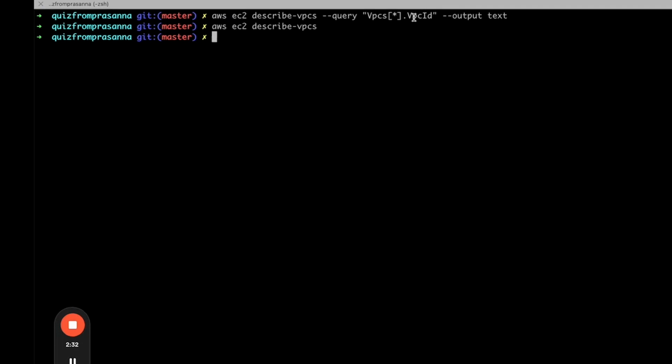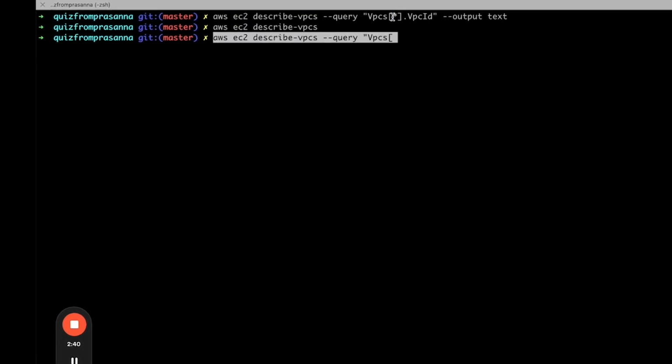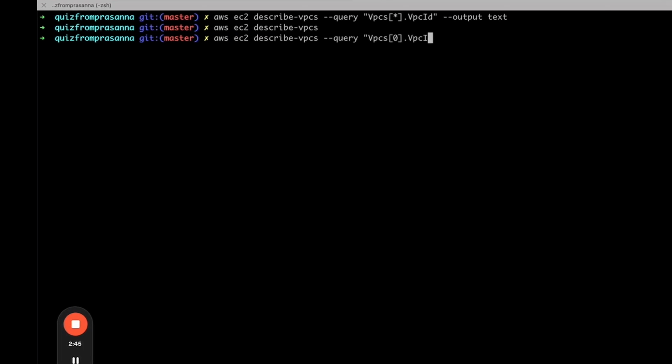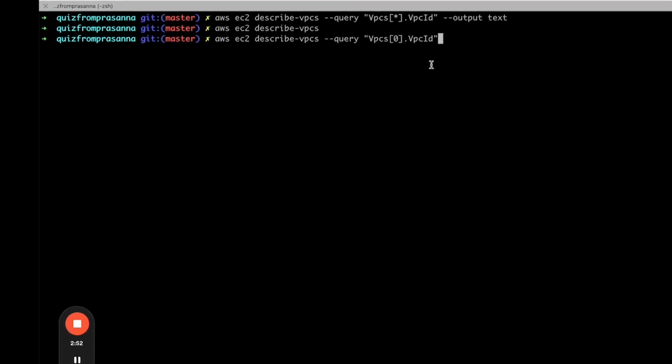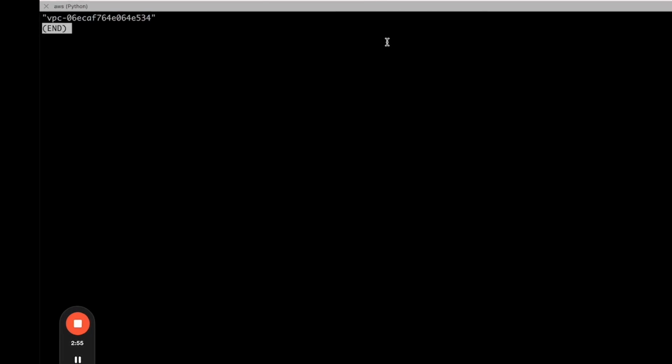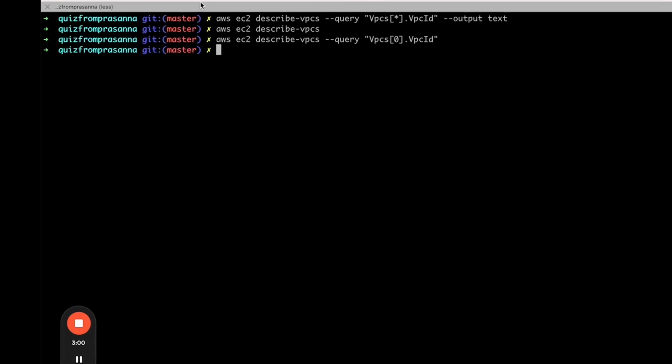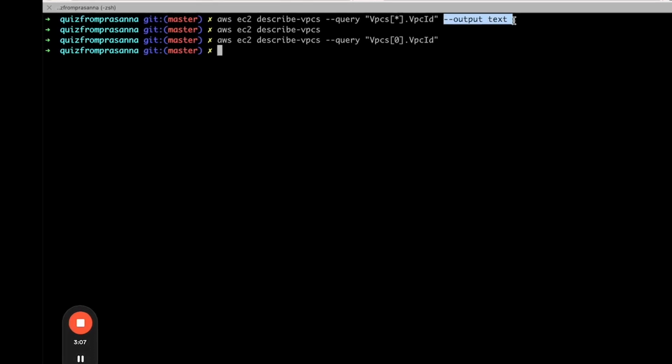But in this case we are seeing only one output because there is only one VPC, which means this command is equivalent to typing this command, dot VPC ID. Maybe I will talk about this output in a bit. If I specify this command, I'll be getting the result also. So I got the result as VPC. Because there is only one thing, I can index it using the array index of 0, square bracket of 0.